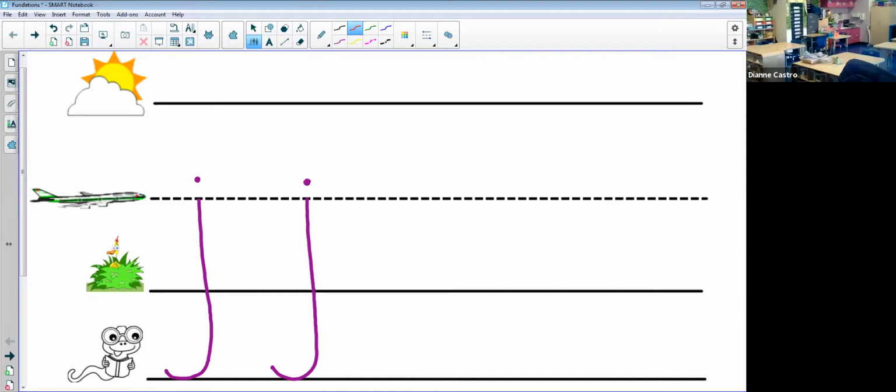Some of you might do it like this. Be careful not to make the curve too much. You just want to make a little curve. Don't make it too long, too big. Just a little curve, and then that's it. And then that's where you dot your J, okay?